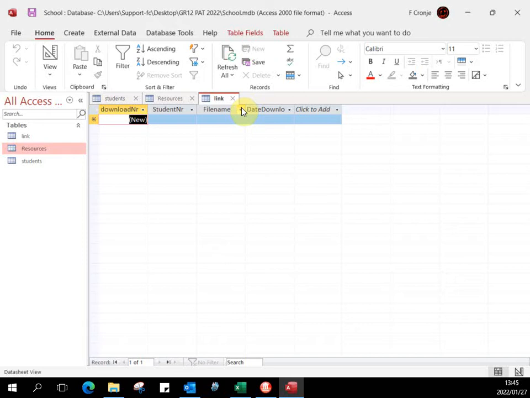Because the same student number might appear 5 times because the person downloaded 5 different files. And the same file name, which is a primary key of the other table, might appear 20 times here because 20 students downloaded the same file. So a foreign key doesn't have any restrictions like that. They can be duplicates. It just means it creates a link with the other 2 tables' primary keys.